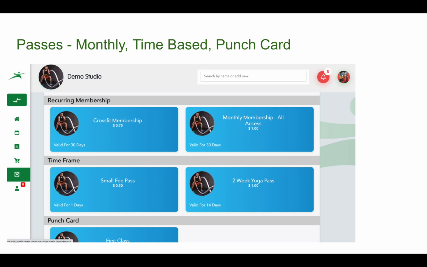For each class, there are a number of pass types or membership types that you can set up prior to scheduling the class. And you'll see that there are recurring memberships, which will bill for a period of time on a regular basis, like 1 month, 3 months, 6 months, etc., or a monthly recurring membership, which will continue to bill until they cancel. There are time frame, so number of days, and that is billed once and available for as many days as you have set it up for.